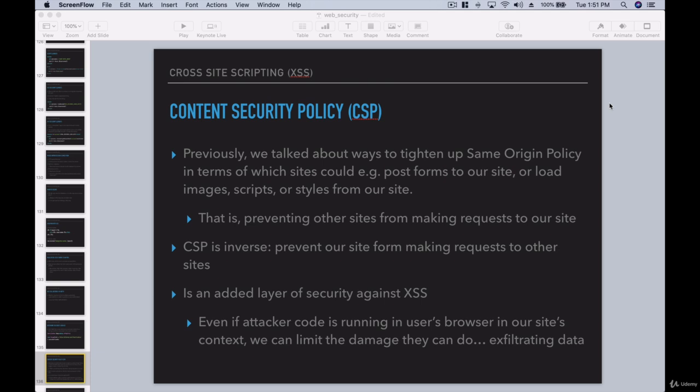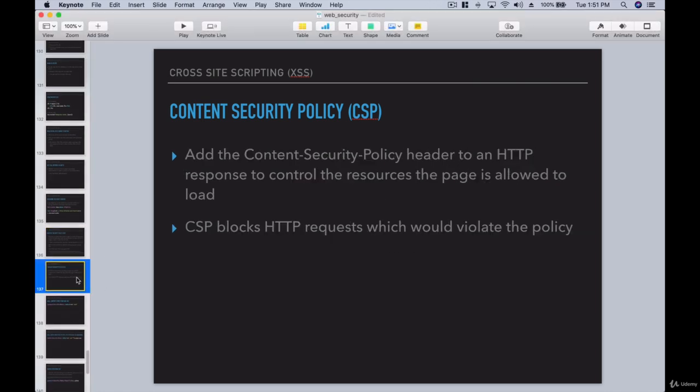So when you're dealing with an XSS attack, that's why CSP comes into the picture, which is you want to prevent your own website from making requests to the outside, to other websites, right? So that's kind of the inverse of what we talked about with the same origin policy, right? So this is a new header, like I said, and it's called Content Security Policy. You set it in the response, okay, and what it allows you to do is control the resources the page is allowed to load, right? So CSP blocks HTTP requests which would violate the policy.